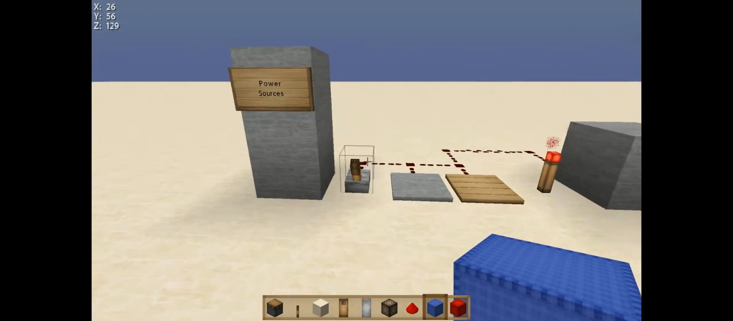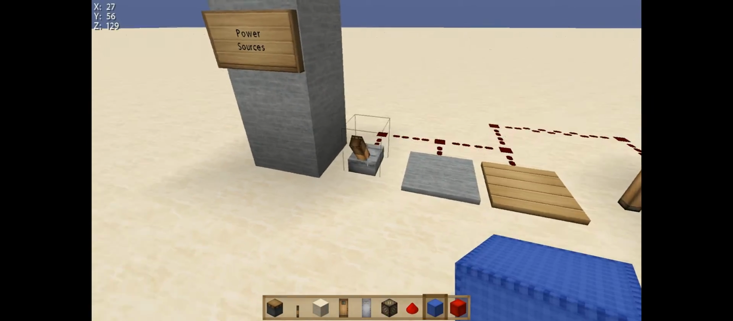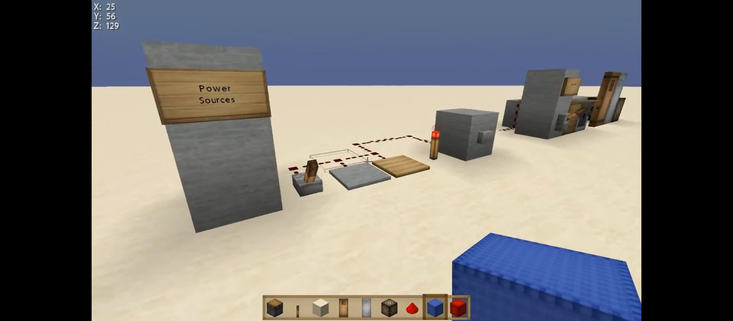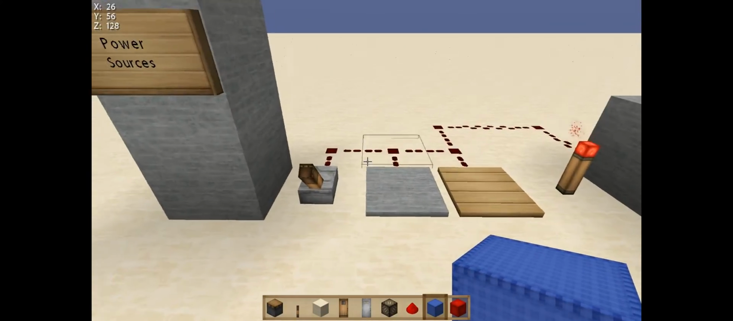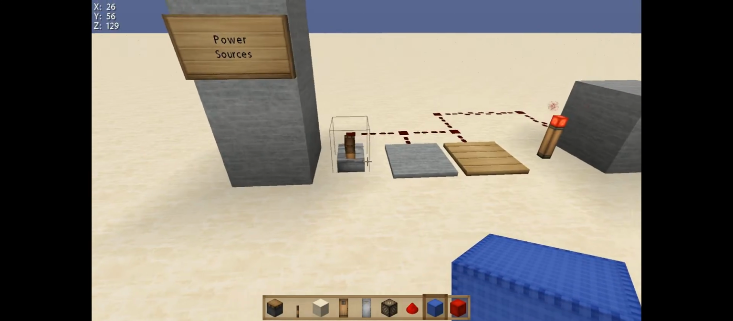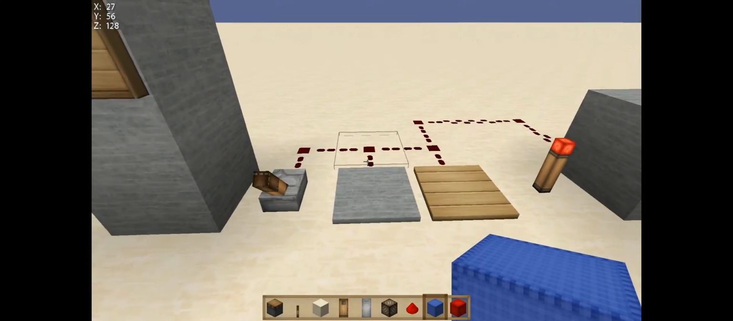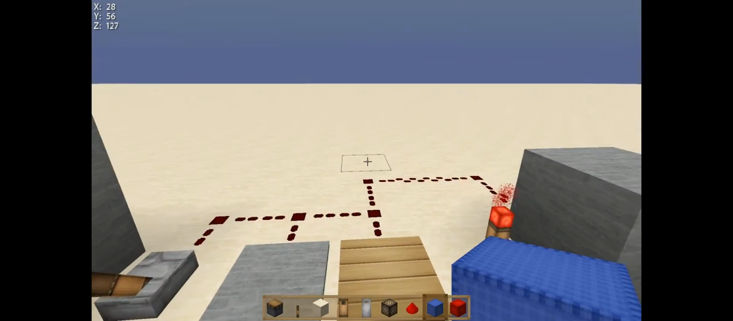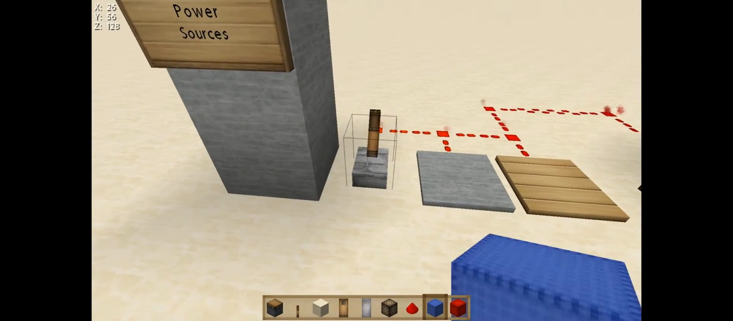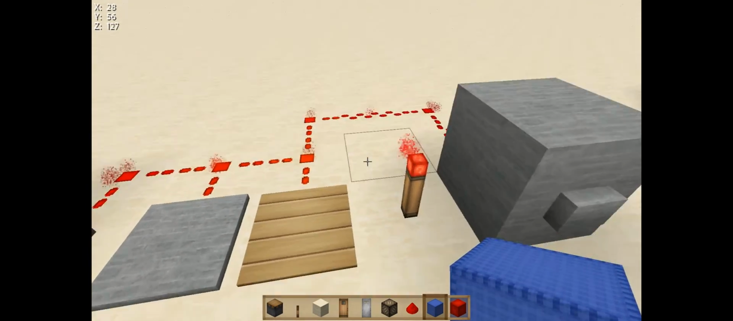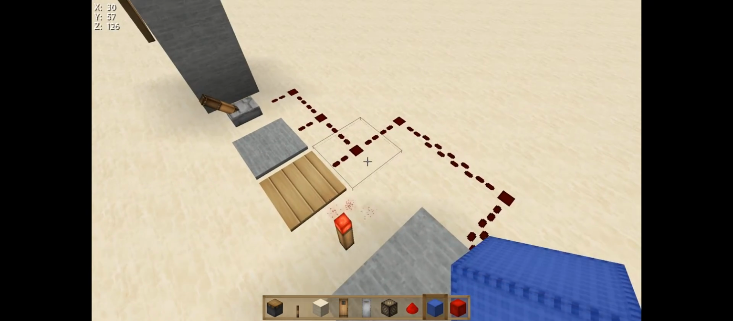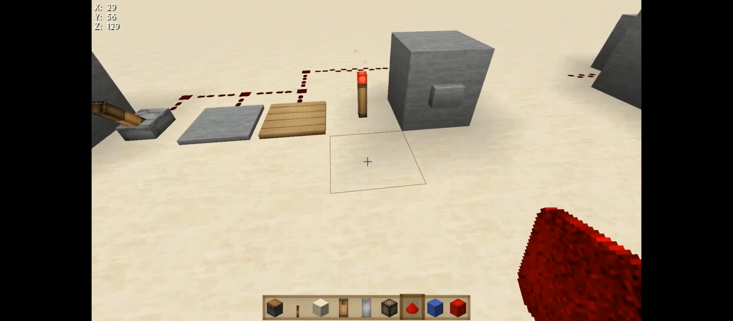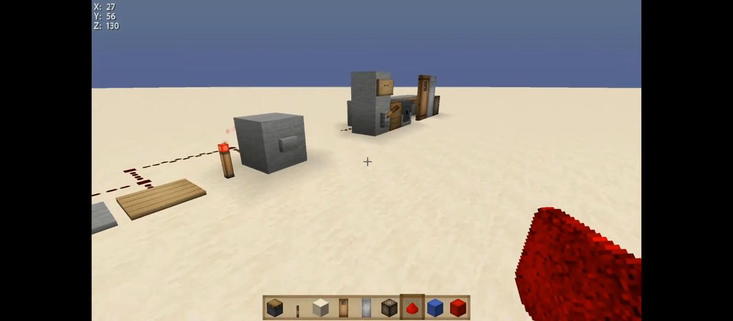So, a few examples of a power source. You have a lever, pressure plate, redstone torch, and a button. There are a few more, but these are the most simple. And a power source is any item, or entity, or thing, or something that gives redstone dust a current. So, as you can see here, they all activate the redstone, and this is a redstone torch. It works, but it's always on. That's why I didn't have it connected to the circuit. Oh, and you can turn them off with some fancy stuff.